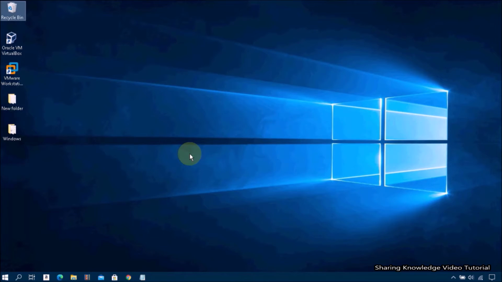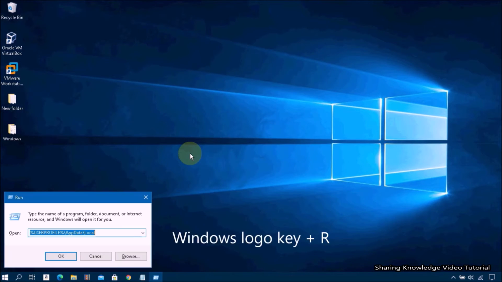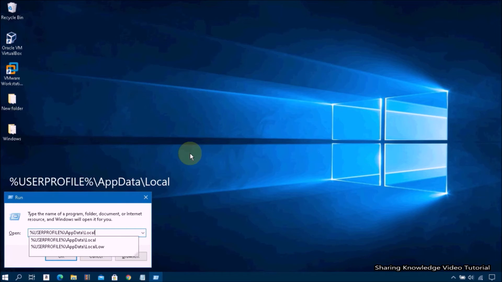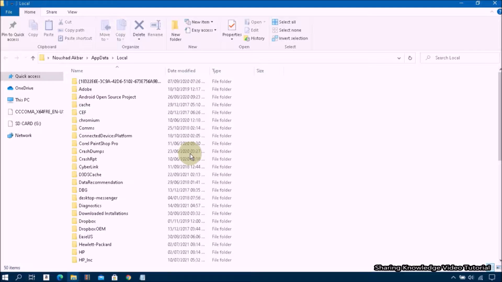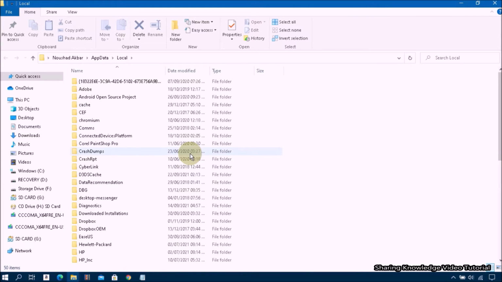Okay, let's start. Open the Run dialog box by pressing Windows logo key plus R and then type %userprofile%\AppData\Local and hit enter to open the user profile Explorer.